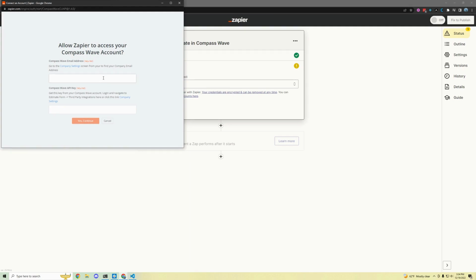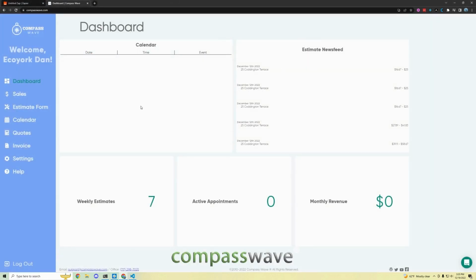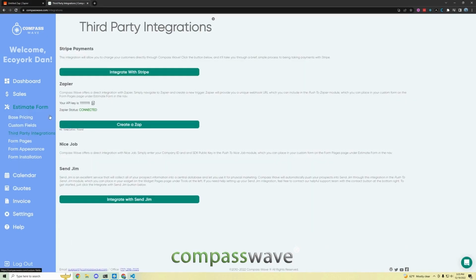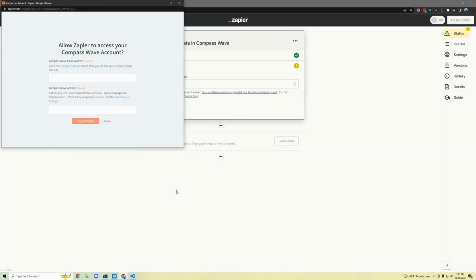Here, you're going to type in the email that you used to log into CompassWave and your CompassWave API key. To find your unique CompassWave API key, simply log into CompassWave, navigate to Estimate Form, Third-Party Integrations, and your API key will be listed right here under Zapier. You can click this icon to copy it to your clipboard. Hit Continue, and your account should be automatically connected between CompassWave and Zapier.